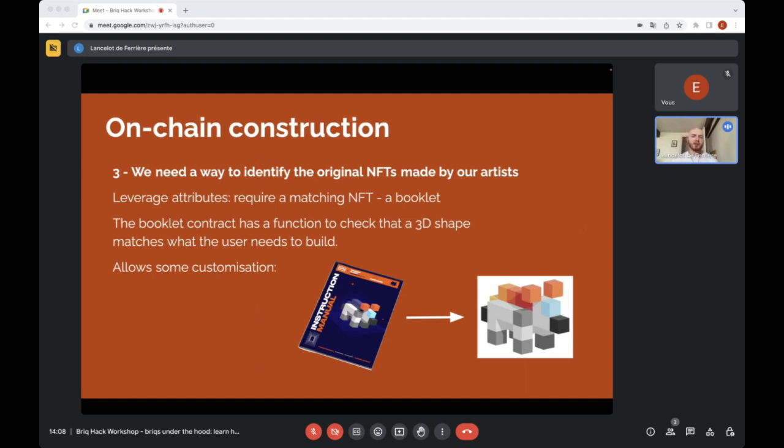booklets. So these instruction booklets on how to make the thing that you bought. Those were NFTs as well. They were 1155. And that contract has a function to check that the 3D shape that the user has built does indeed match what the booklet should look like when it's built. And it allows some customization.